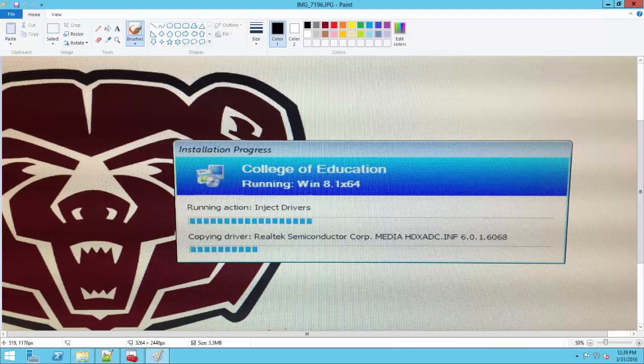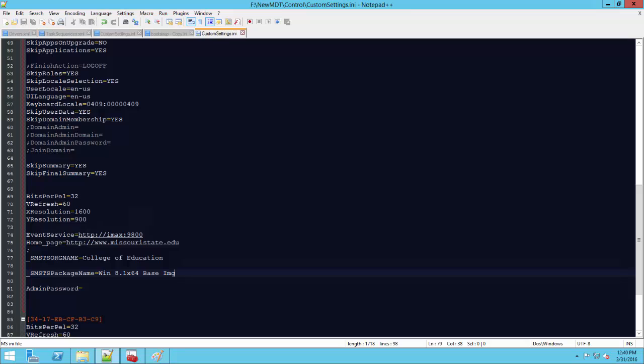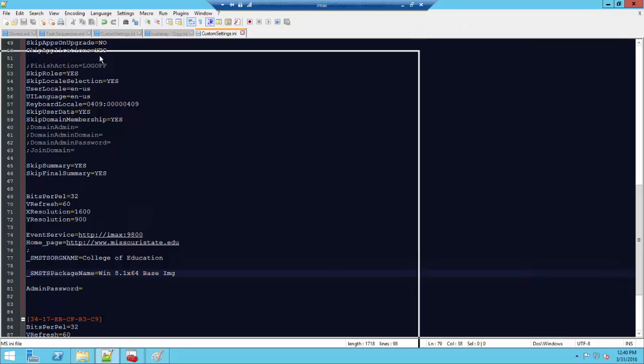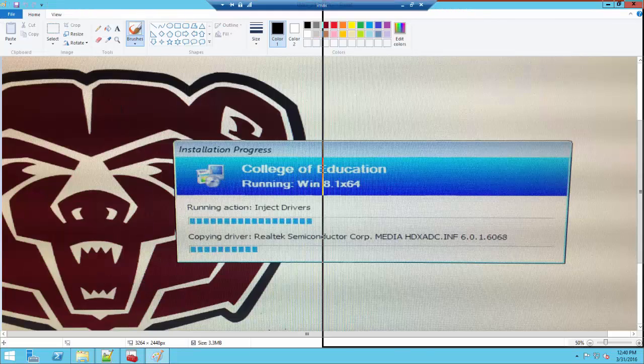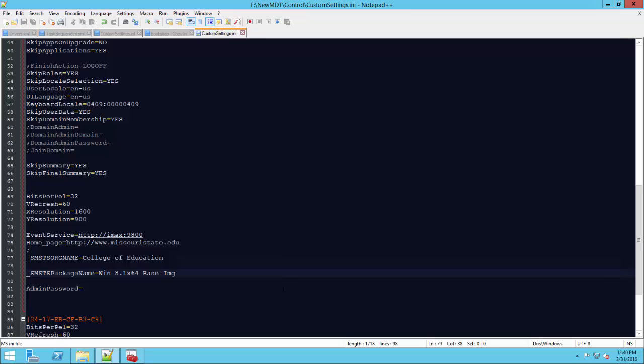Okay, so here's a screenshot of a deployment that's currently in progress. As you can see, we have two sections here for College of Education, and it says running Windows 8.1 x64. If we go back to our Notepad++, we can see that I have College of Education and Windows 8.1 64 base image. Let's snap this over here, and I'm going to snap that over there. So you can see how changing these two right here will actually change them on Paint. And that's pretty much a basic rundown of what the CustomSettings.ini file does.